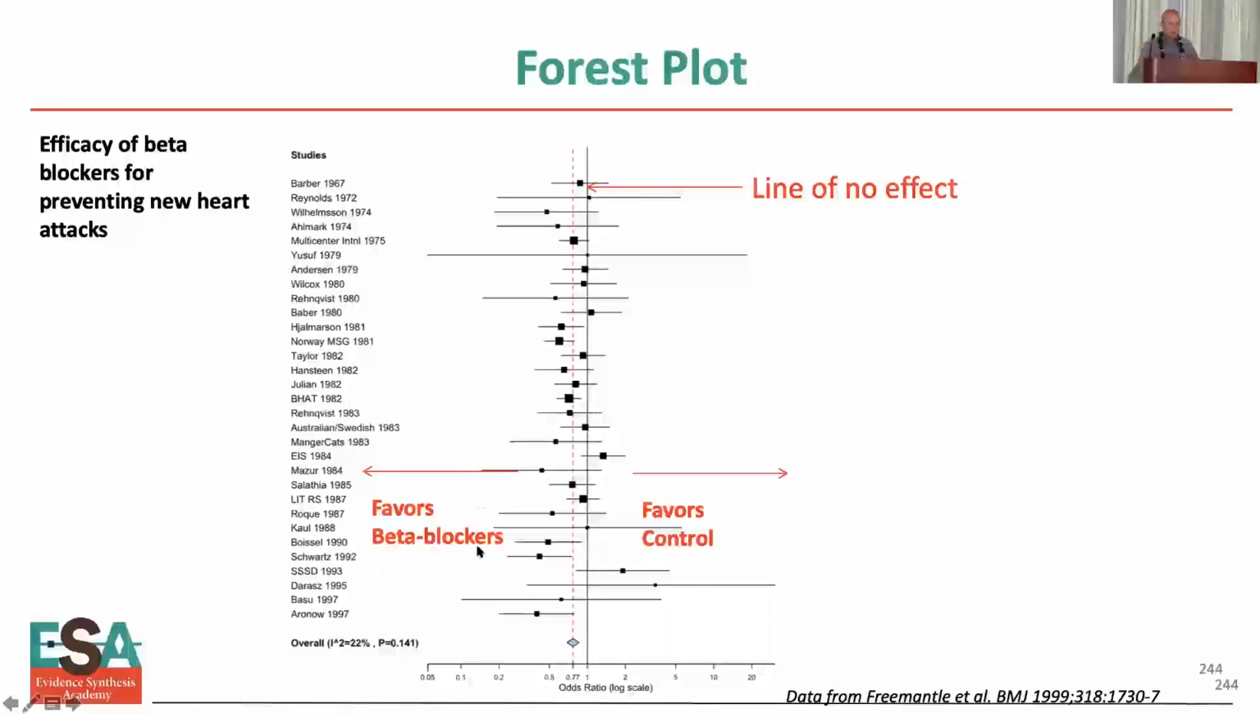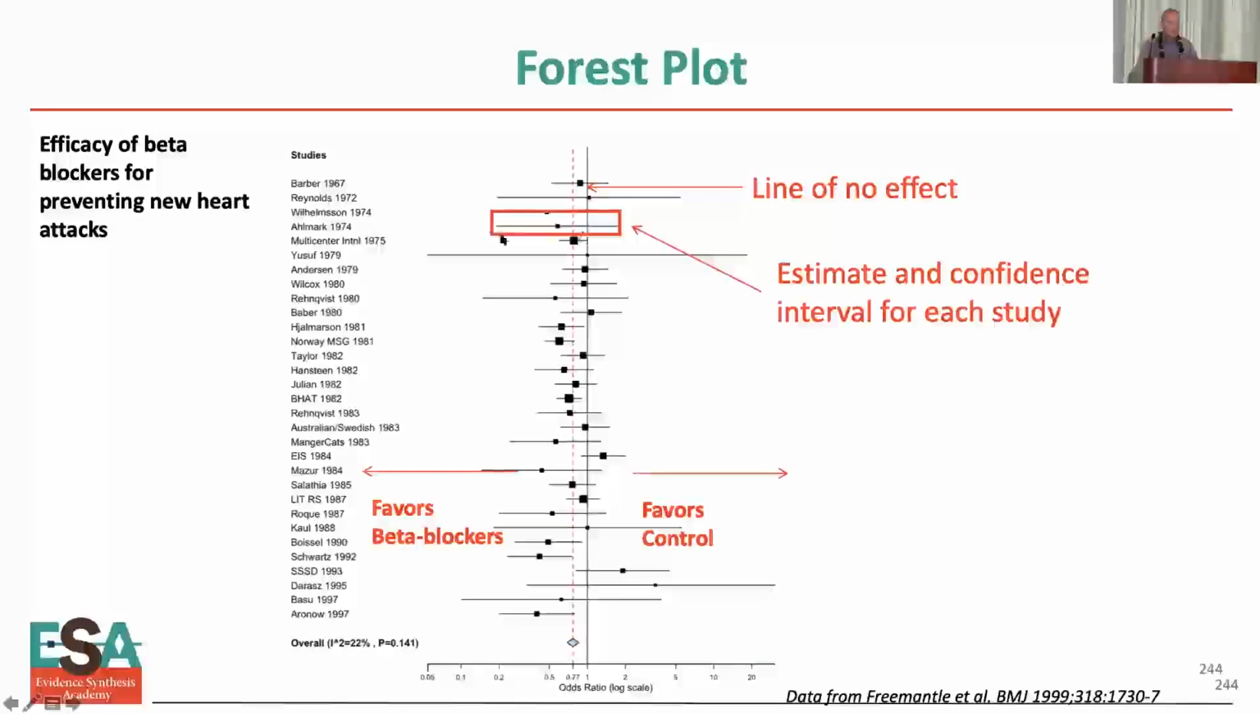So here's the beta blockers and here's the control. If we look at a given study, let's say this study here, this dot or square indicates the odds ratio that was calculated in that study from that study's data. It lines up at about an odds ratio of, let's say, 0.6. All right, so that was the estimated odds ratio in that study.